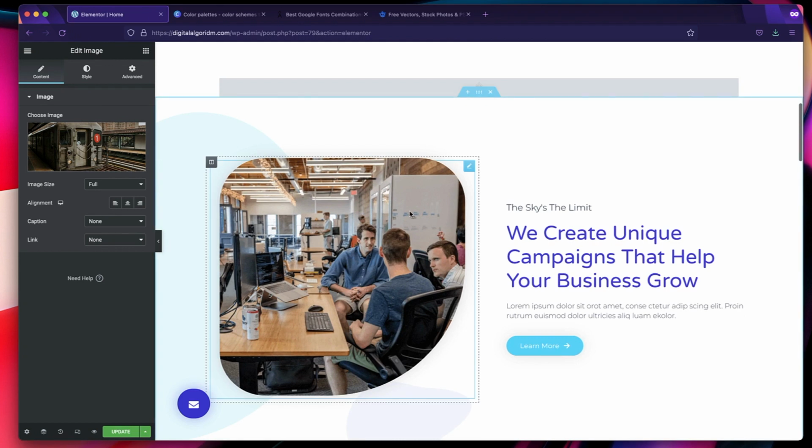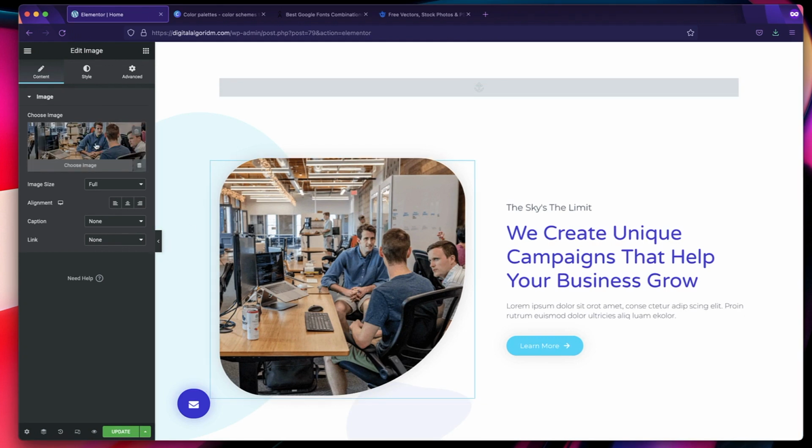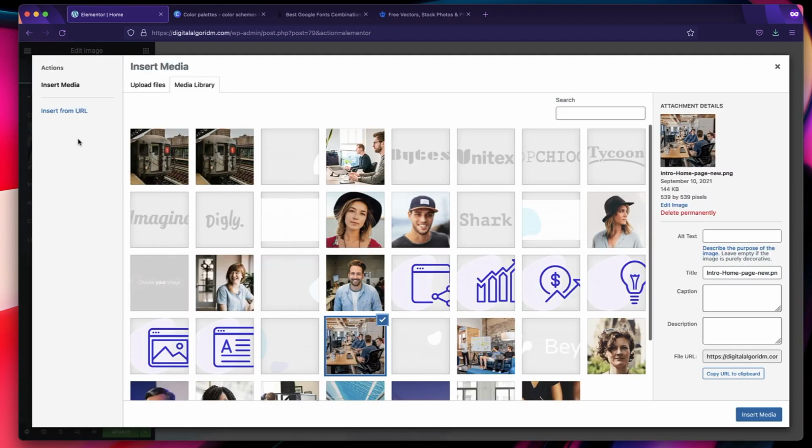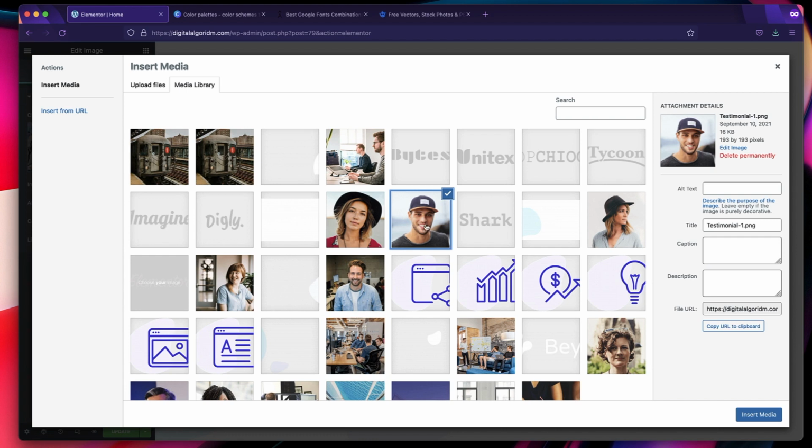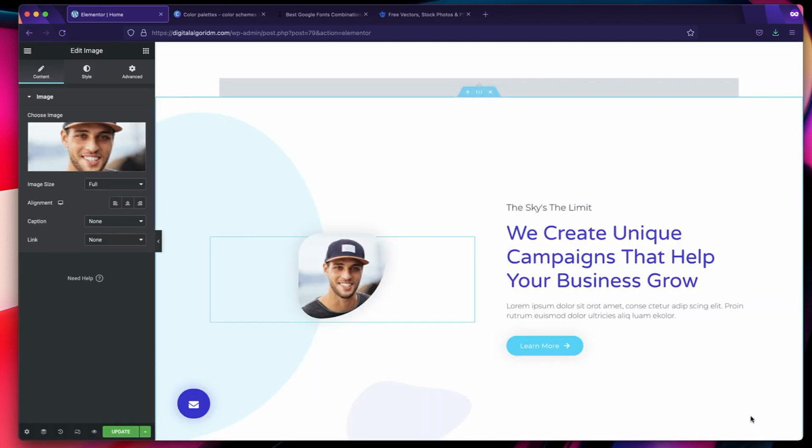Scroll down. Again, you can do the same with this image. Click on this image. On the left hand side box, click on choose image. Click on media library. Now maybe I'll just pick this image instead of that. Again, change the alt text and title properly to give it a meaningful description. Click on insert media, and just like that, we changed it.